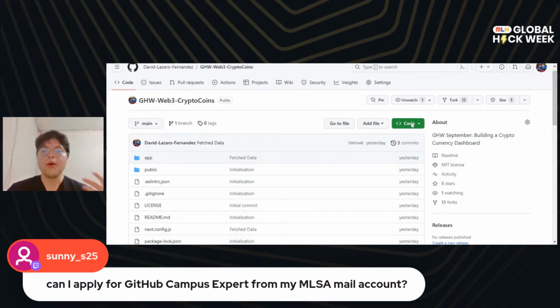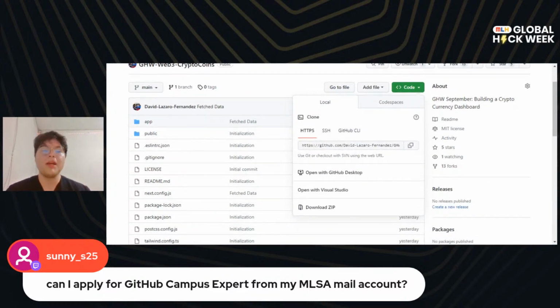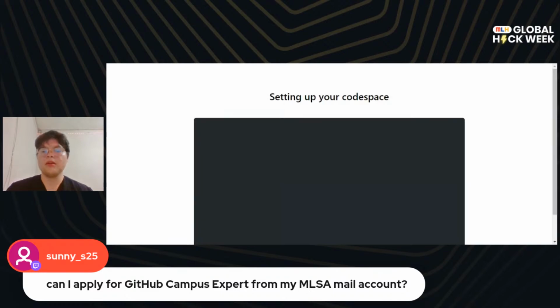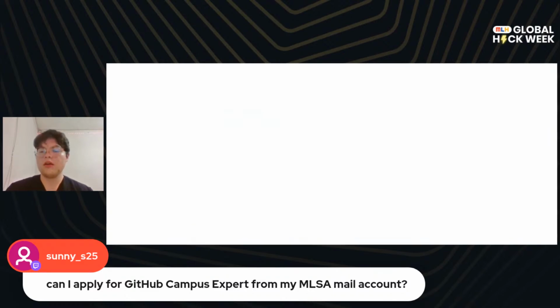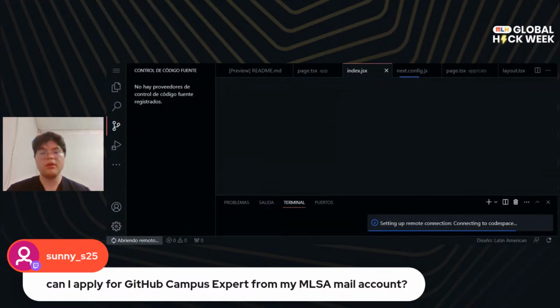So the first thing to open a new codespace is to click this green button that says Code, and maybe you're going to see something like this that says local clone, HTTPS, and so on. We don't want that. We want to click into the Codespaces section, and then down here you're going to see a green button that says create a new codespace. After clicking it, you're going to see some content displayed, and the codespace is going to be loading.